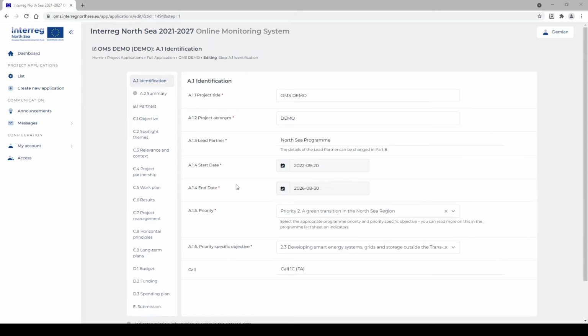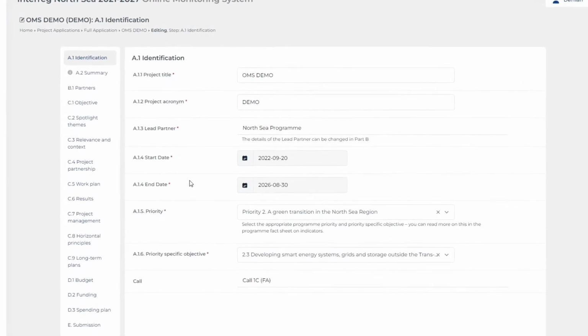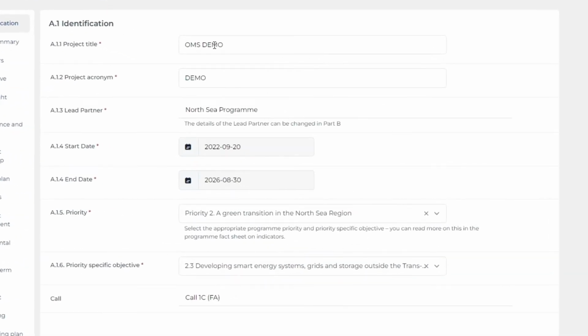In the identification section, you are asked to provide the title of your project, the project title acronym, the start and the end date of your project, and under which priority and specific objective you are applying under.